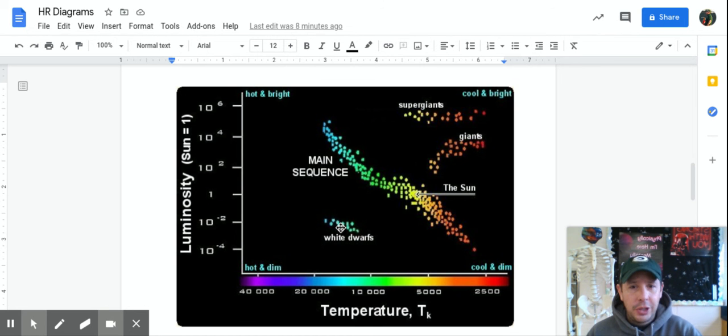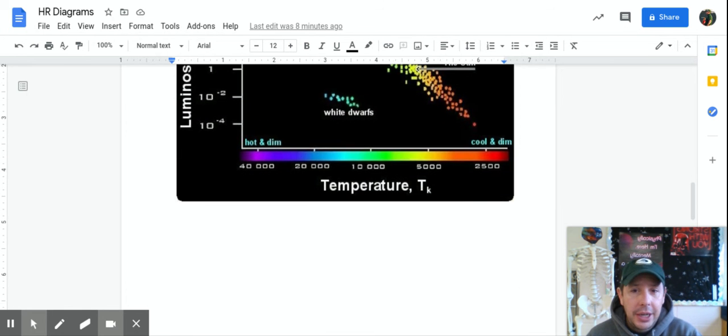Okay, and you can see our white dwarfs are hotter than our sun because they're closer to the left-hand side of the graph. That means they're warmer than our sun. All right, because they are lower on the graph, they are also duller than our sun. If we go up here to the giants or the supergiants even, okay, you can see they are much brighter than our sun, but because they're on the right side over here, they're cooler than our sun, okay? So that's how you read an HR diagram.